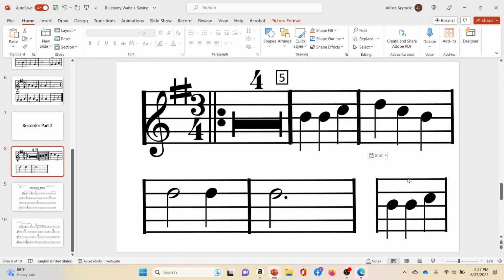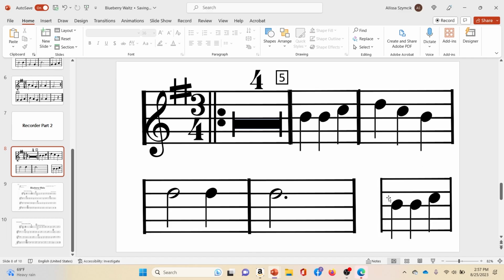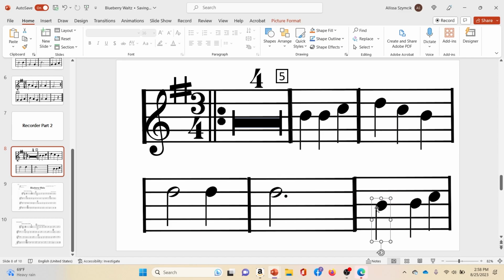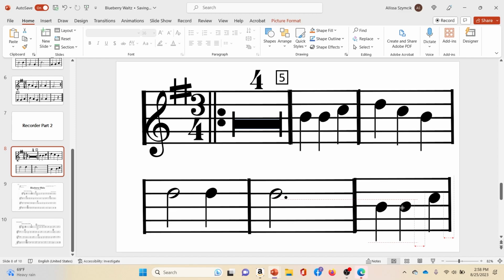The only issue is if you have a staff that is, for example, see how this staff is much smaller and I kind of want to elongate it to make it match. Make sure you pull from the staff, because if you pull from the corner of it when it's all there, it will distort your notes a little bit. It's kind of a weird thing that happens. Alright, so we've got that one in.